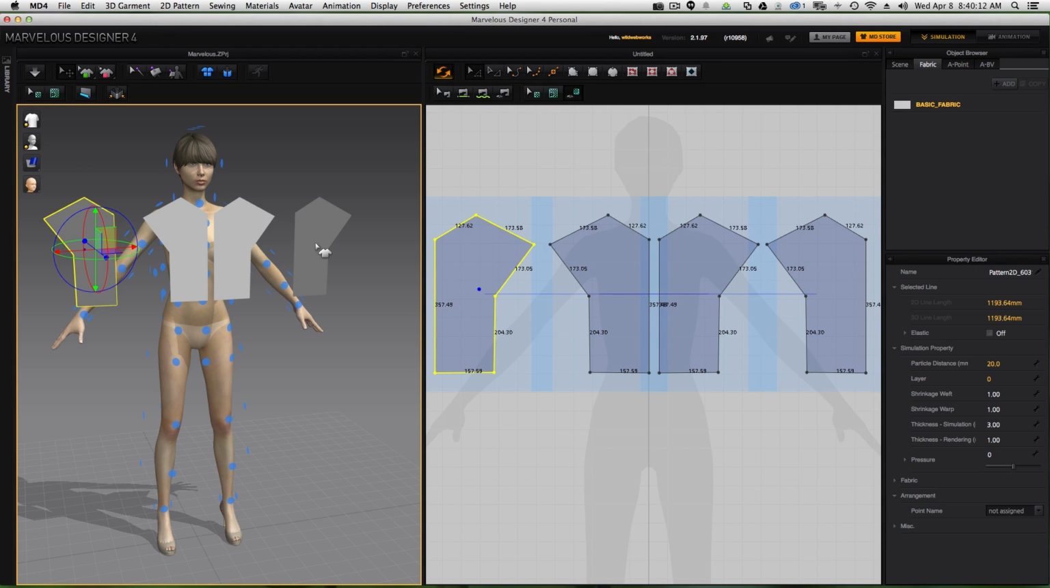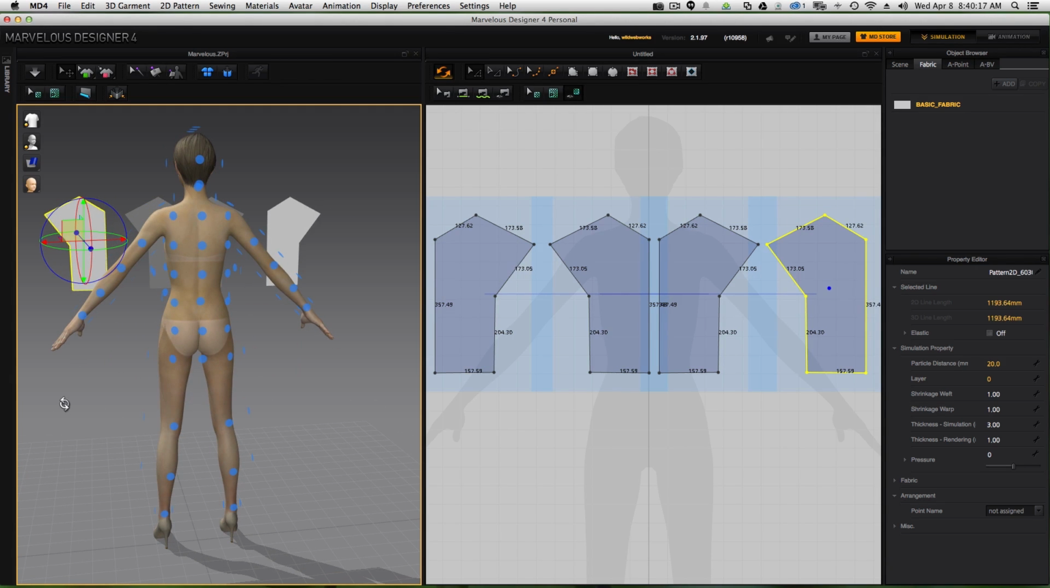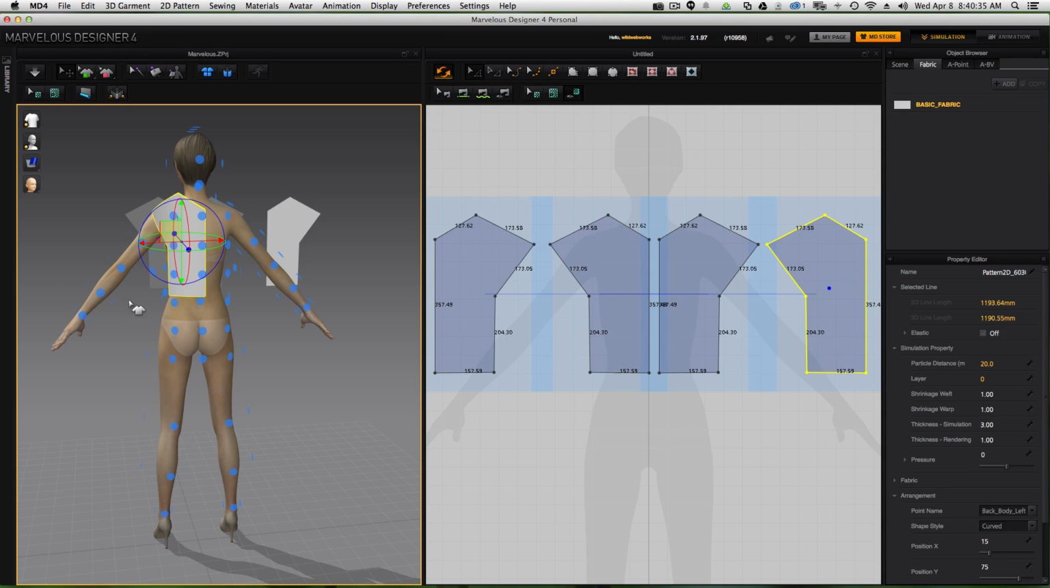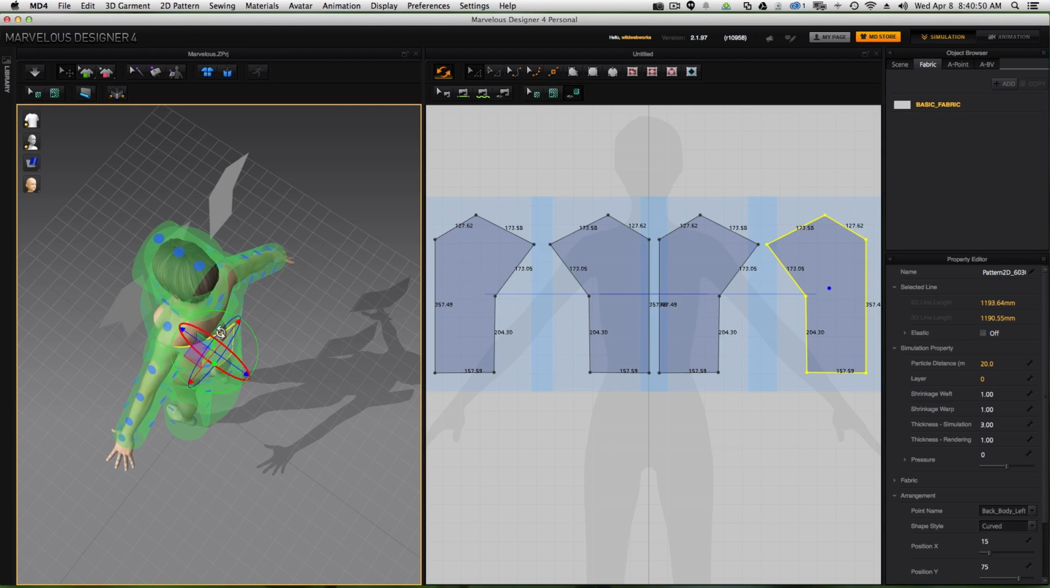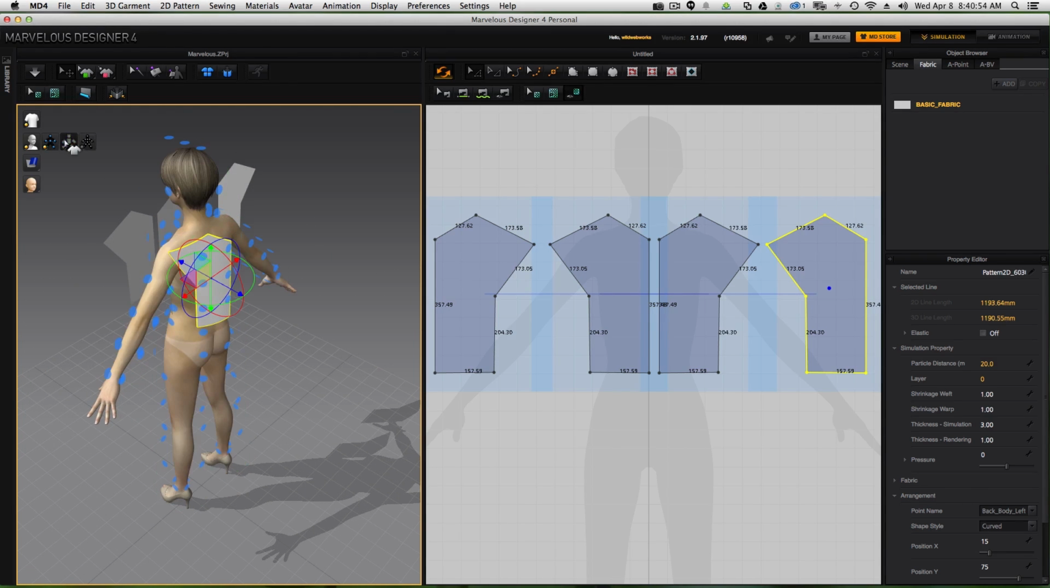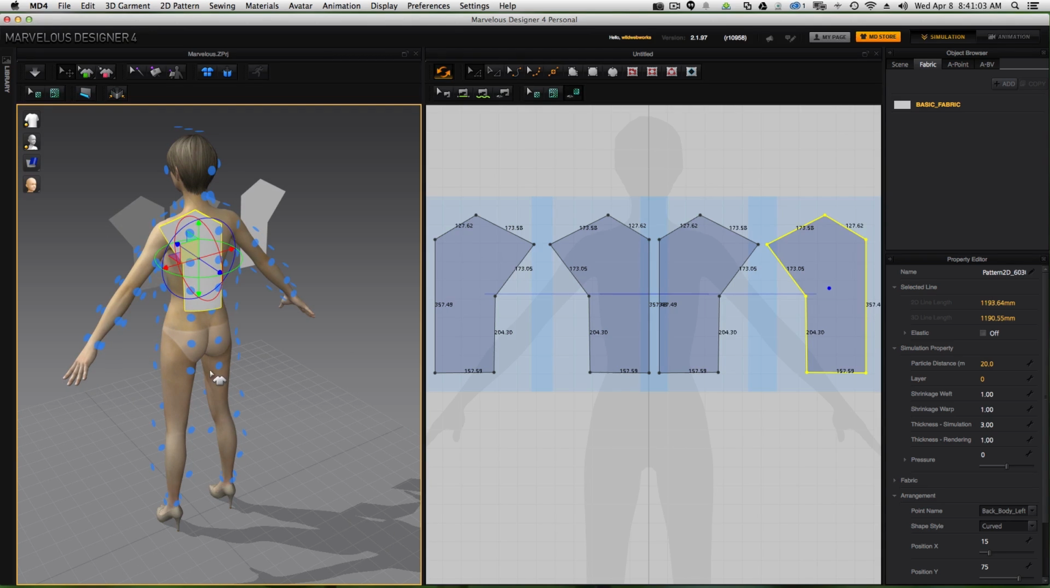Now let's select the back pattern piece on the far right, rotate the avatar, and select the second blue dot down from the shoulder. You'll see how the pattern just jumped right into place. If we rotate around, we can see that the pattern is not flat. It's conforming to the bounding volume that belongs to that dot. If we turn the bounding volumes back on, this becomes very obvious. These dots, called arrangement points, will help you to place your patterns in the perfect starting arrangement and give the simulation a bit of a jump start. Always take advantage of them.